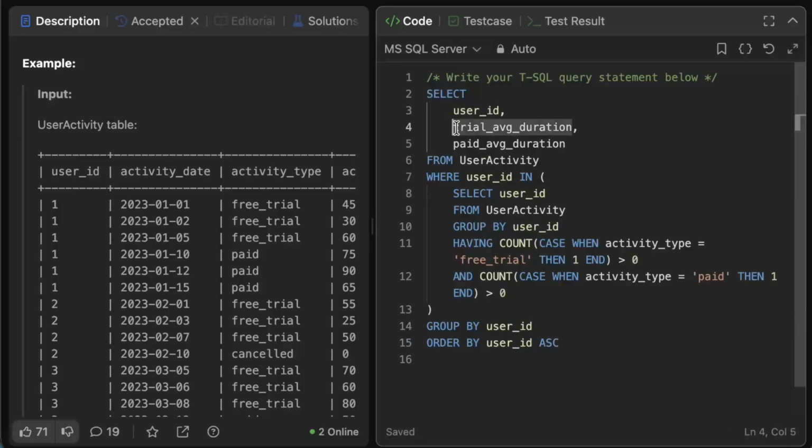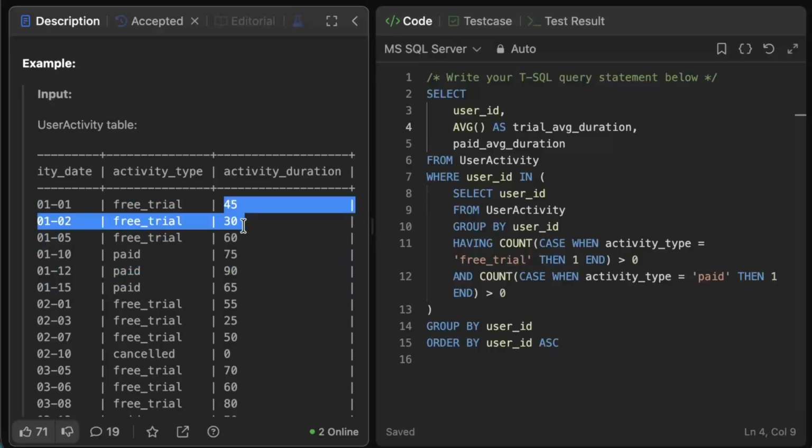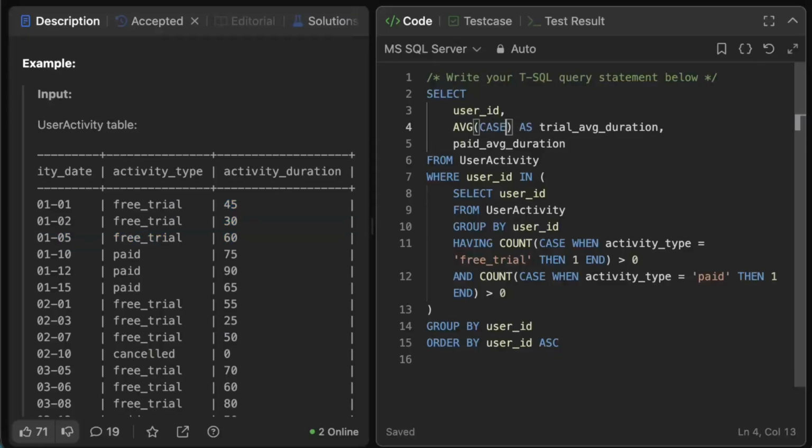Now let's calculate the average. Of course, we use the average function. For user 1, we have 3 rows with free trial. We need to find the average of these 3 activity durations. We need to use our case 1 statement and say if the activity type is free trial, then calculate with the average function everything from the activity duration column.